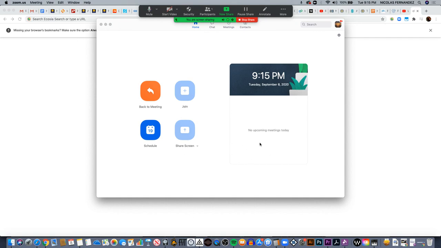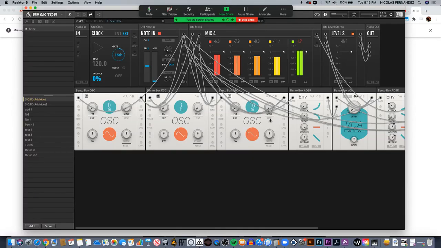And the first test is going to be with Reactor. So I'm going to go to Reactor. I have this patch. Right now I'm playing, and probably you won't hear anything because we need to assign the settings to the Zoom audio device.